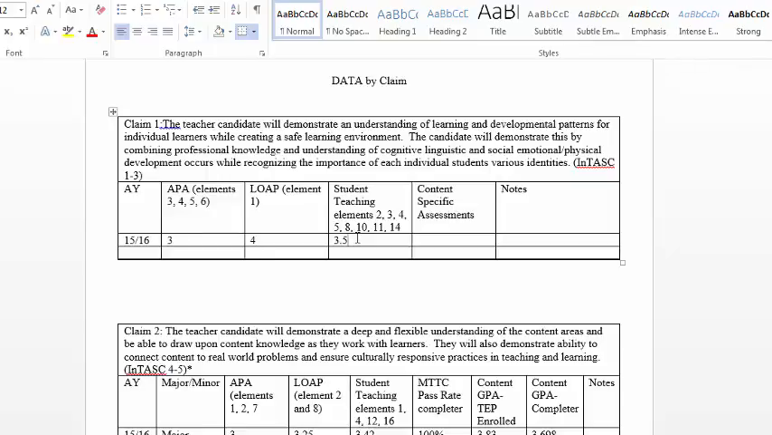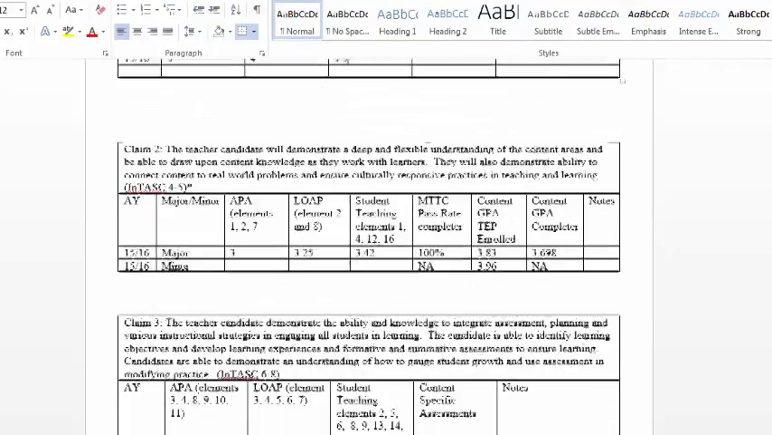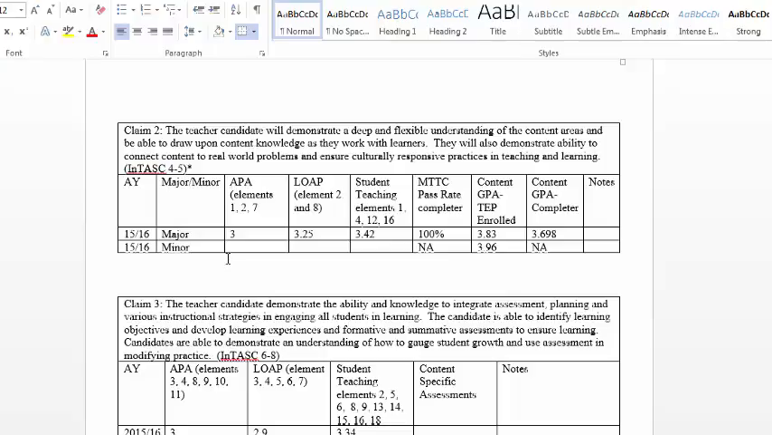This means that the data that we have related to academic year 15-16 for claim 1 shows the students are proficient, because it's above a 3 for all of these. And that's the takeaway. Claim 2, similar thing. But what you'll see here is I've given a section for major and minor, and I'll explain why in a second.